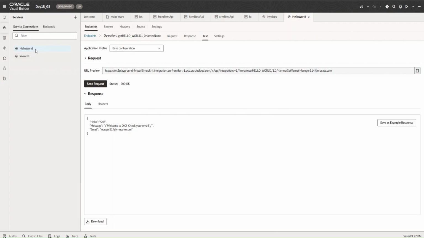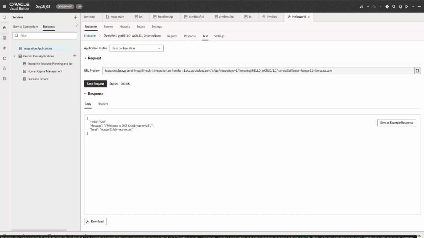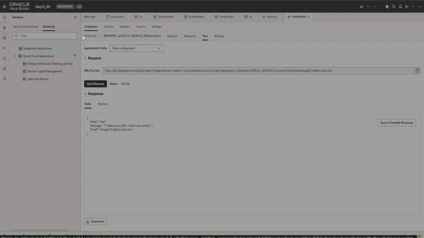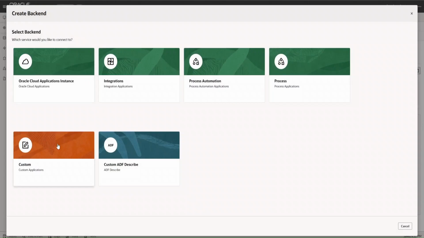So this is how you have configured your Fusion application service connection. You have configured your OIC service connection. Now I want to create a third party backend. So first I'll create a backend, and based on that I'll create a service connection. I'll go here, sorry, backend. I'll go and create a backend. So this is what I'll select. I'll try to create a custom application backend.